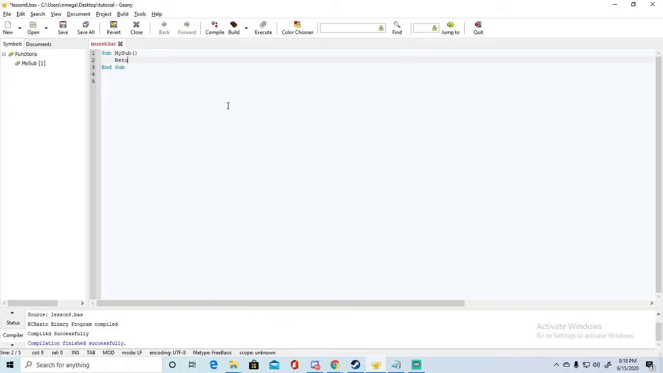Sometimes you may need to exit a subroutine early, like if you're in an if statement that we will go over later, and it's a value that you've predetermined will exit the subroutine. You can just call return there, and it'll exit the sub. But generally, subroutines are used for just doing stuff, not returning stuff.